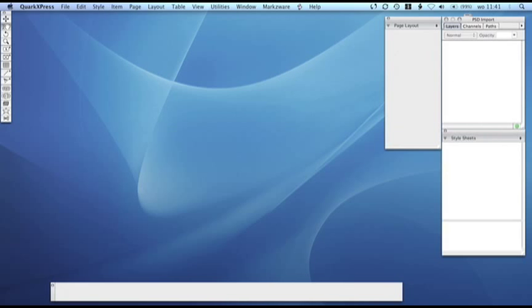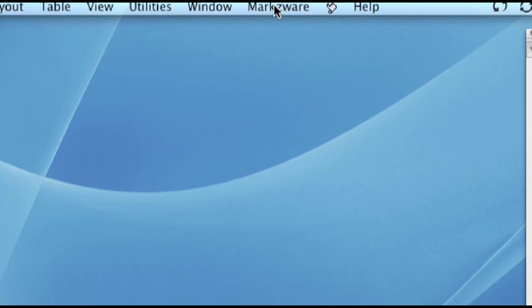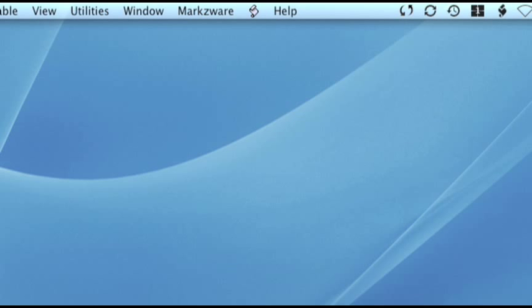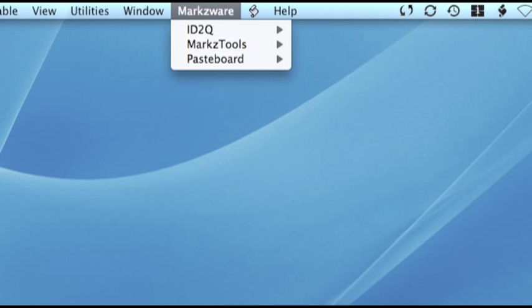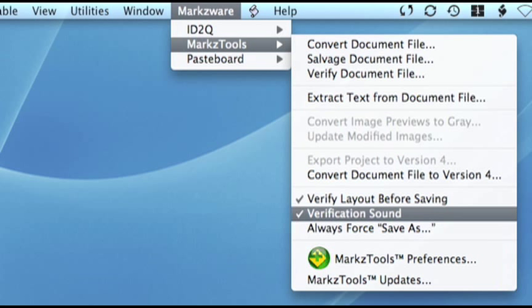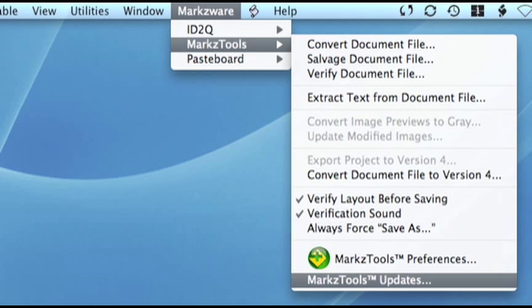Where to find the extra functionality of the MarkzTools extension? The extra functionality of the MarkzTools extension can be found under the Markzware pull-down menu from the menu bar at the top of your screen. What is MarkzTools capable of? In this part we'll go over the variety of functions that MarkzTools represents.